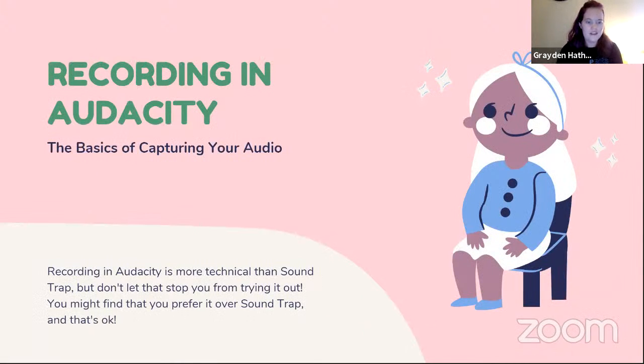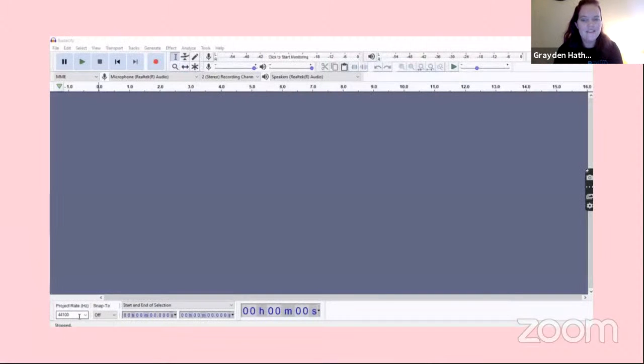So recording in Audacity is a bit more technical than it is in SoundTrap, but you still can definitely try it out and play around with the different features and see how you like it. And you might find that you prefer SoundTrap, or you might find that you prefer Audacity, and either one is totally okay.